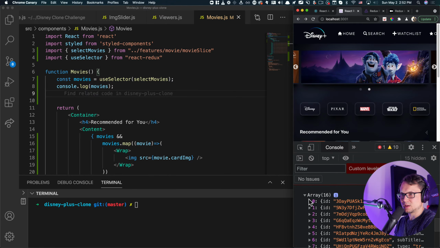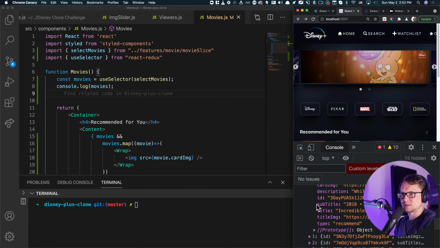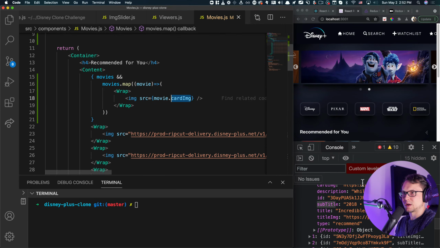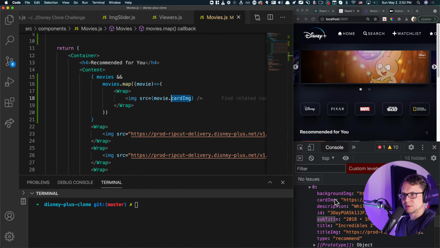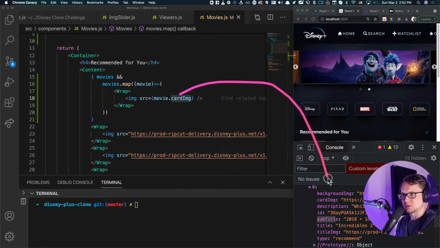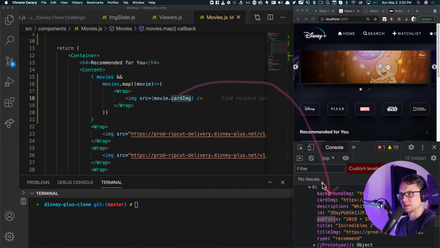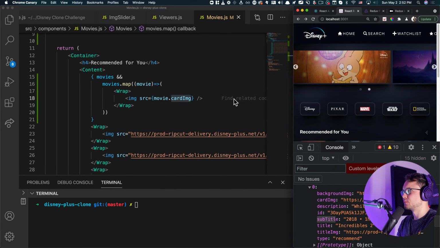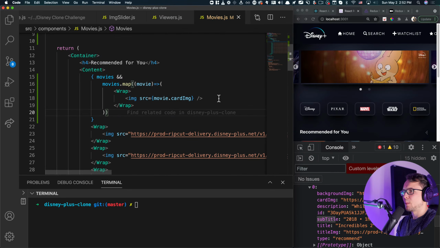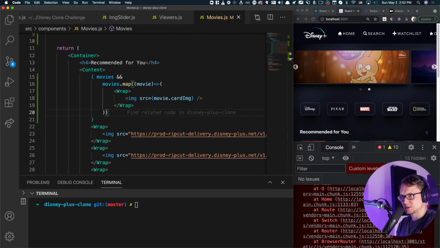We have the ID, we have the subtitle, right? And what we use from the movie is movie.cardImage, right? So if you look at it here, the card image. So that's what we used. That's exactly what we need to use right there. All right. And honestly, that's pretty much it. But of course, we're not done yet. So a few things I want to fix together here.